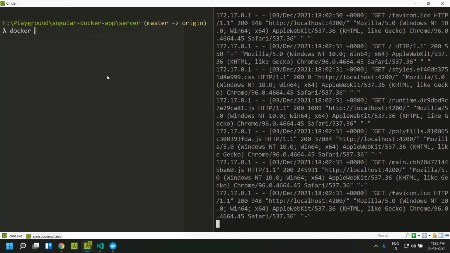I am using docker run --rm to remove the container after execution, -ti to run it interactively. I am giving the port as 3000:3000 so that the host and container ports are the same, and we are providing the name of the image, that is JS server, and the tag.